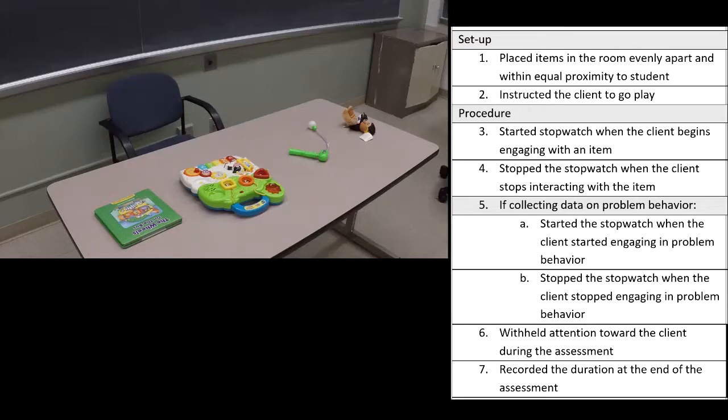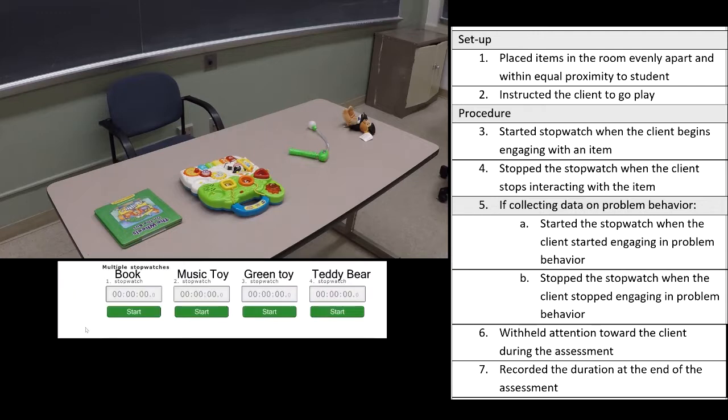In this section, you will learn the procedures to conduct a free operant preference assessment. For this assessment, you will need the free operant datasheet, the stimuli you're assessing, and multiple stopwatches. For this assessment, we are using multiple stopwatches from an online website. The link has been provided under this video.